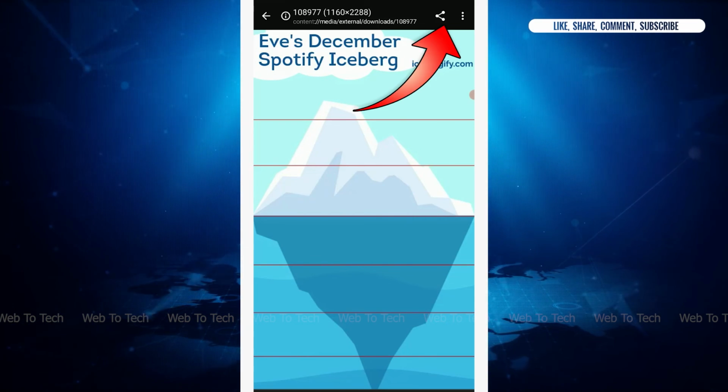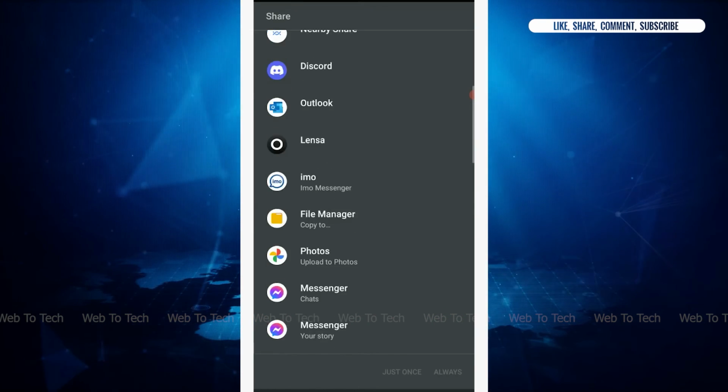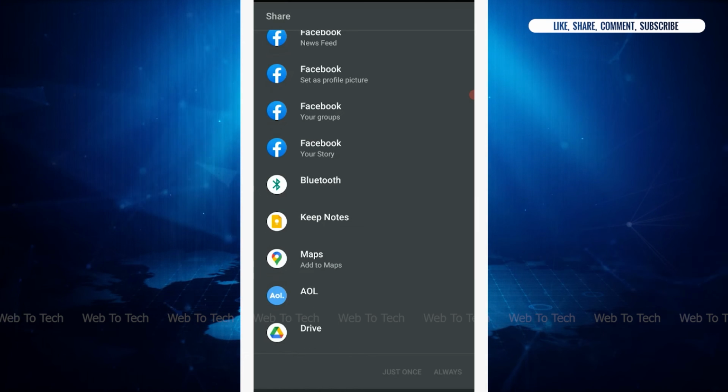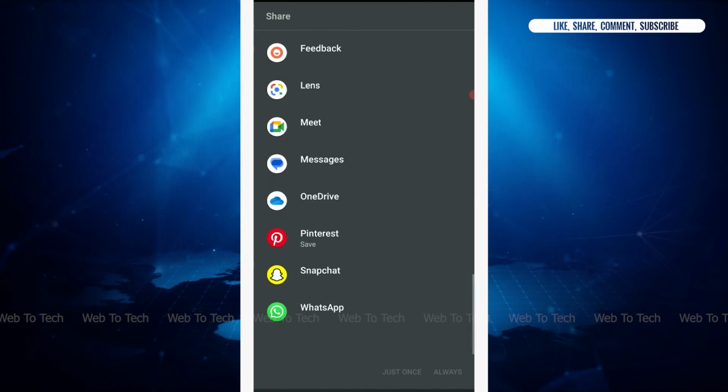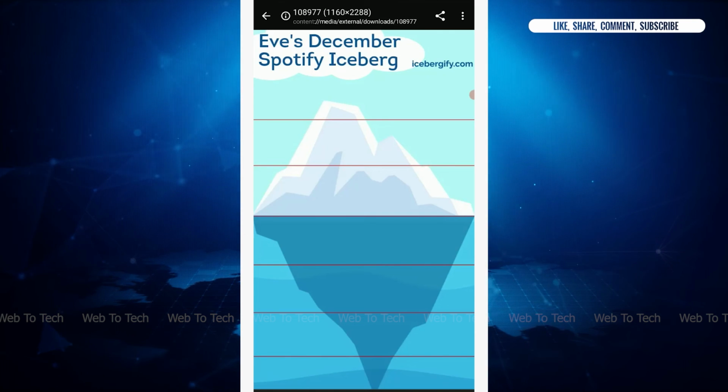Tap on share on the top right corner, and from there you can share it to social media, mail it to your friend, post it as a tweet, and you have other options as well. So this is how you can see and share Spotify Iceberg.